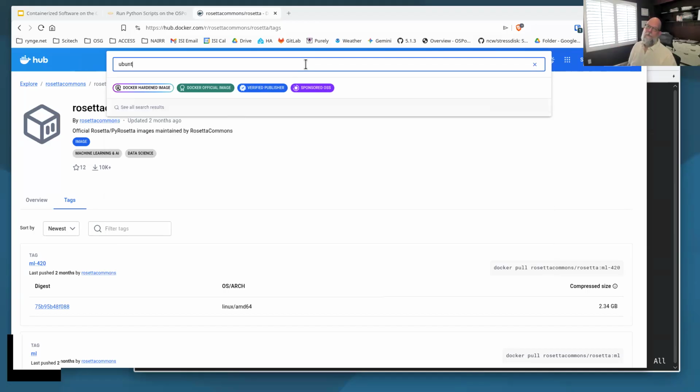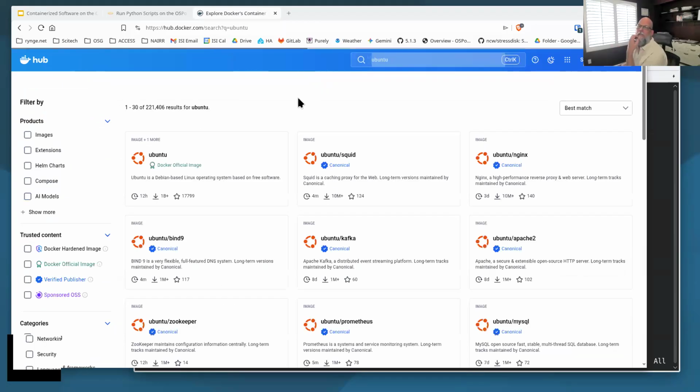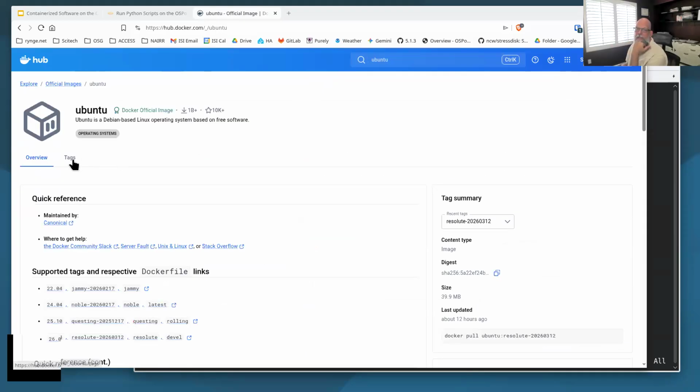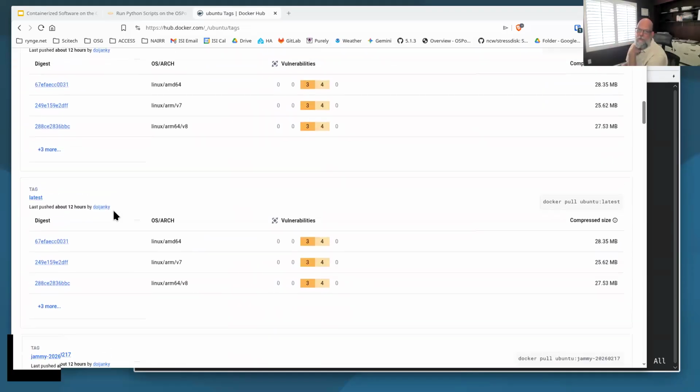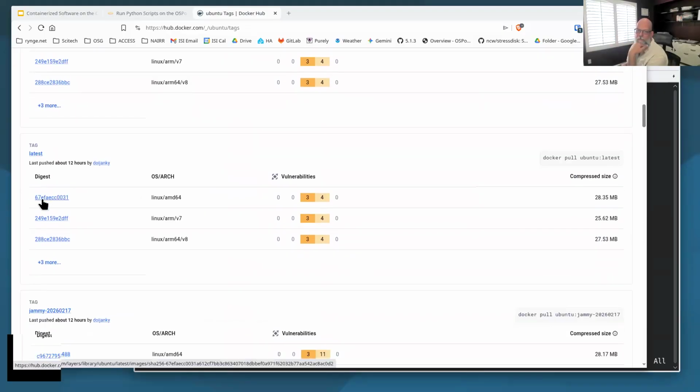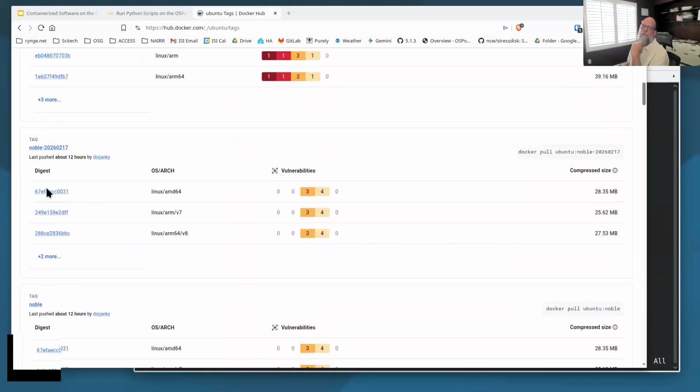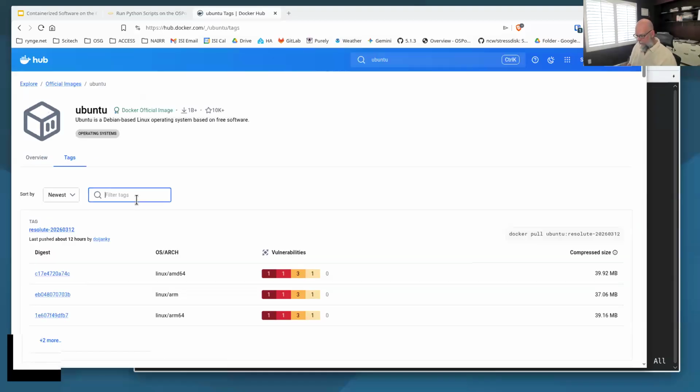So you type in Ubuntu, and there will be a lot of them, but yes, there will be an official one, right? So you go to Ubuntu, you look at their tags, and they will have a lot of tags because they build a lot. They do have the latest one, but remember, don't use the latest if you don't have to. So we can search, right? We can search for Ubuntu 20, oh, sorry, 24.